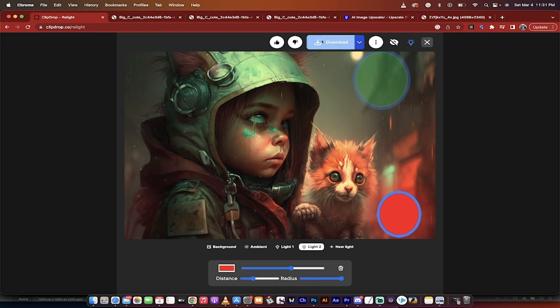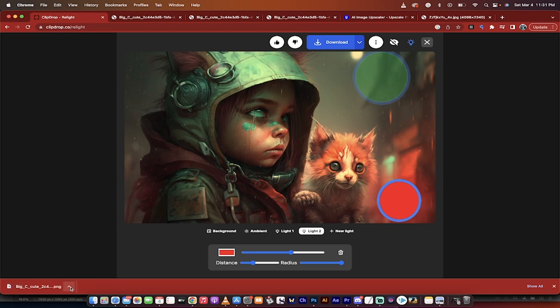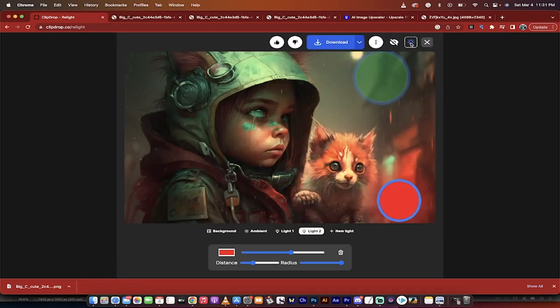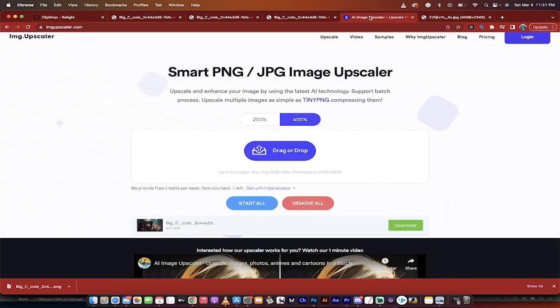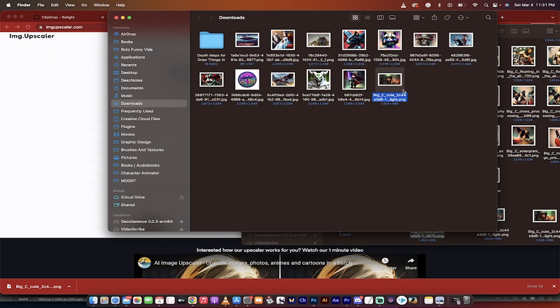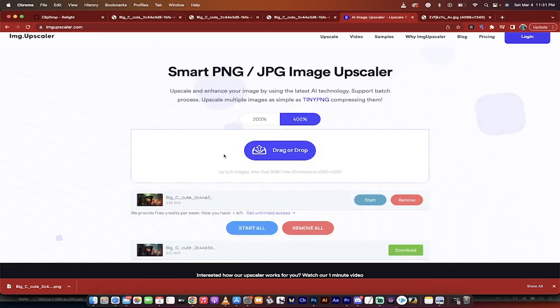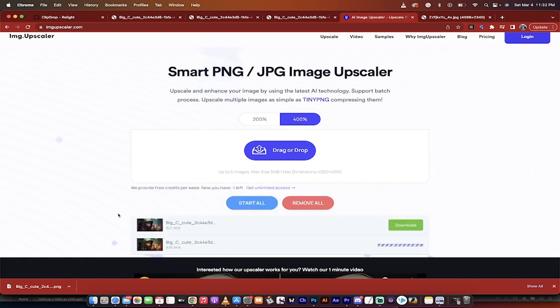Now all you got to do is click download, and there it is. It's free, like I said. I'm going to grab it in my Finder, and then I'm going to go over to the image upscaler. I'll put a link to this as well, but I'm just going to grab the image, drag and drop it in here. Make sure 400% is selected, and then just hit start, and it makes it 400% bigger, and because it's generated in Midjourney, you don't lose any quality. It looks great.